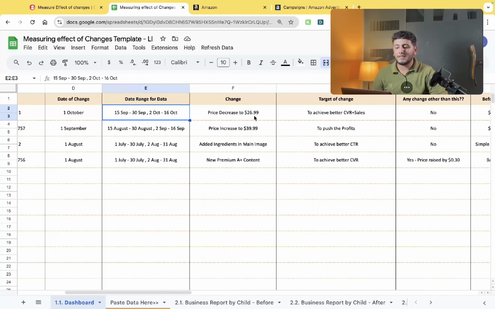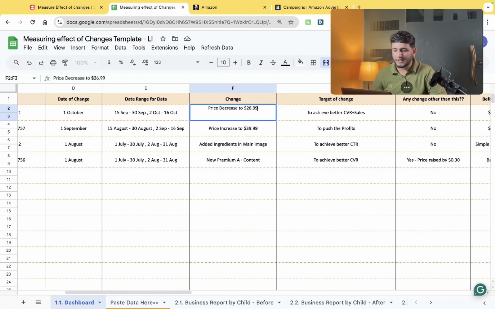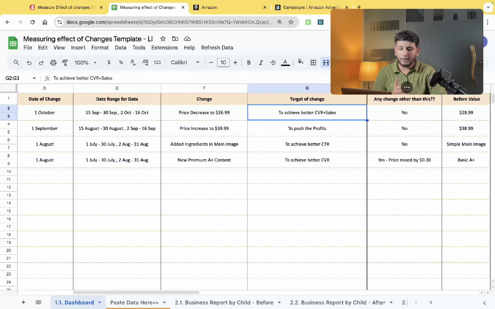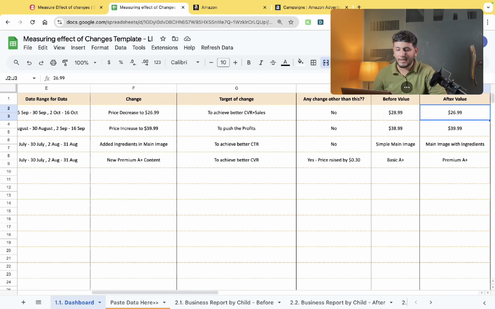Now what is the change? I changed the price from 28.99 to 26.99. I decreased the price. What was the target of change? I wanted to achieve better conversion rates and sales.